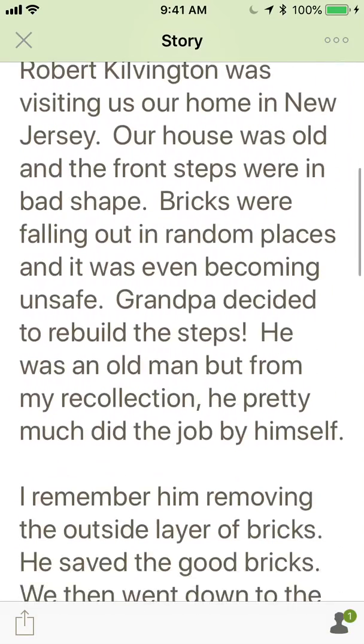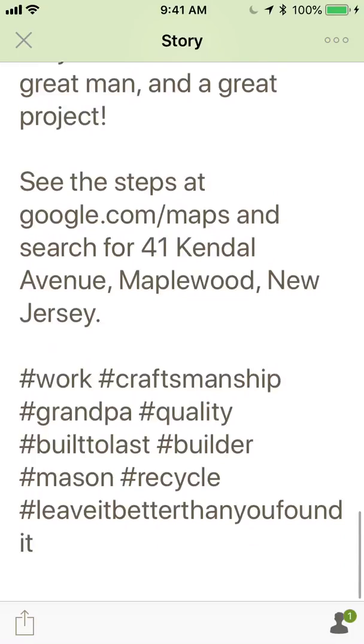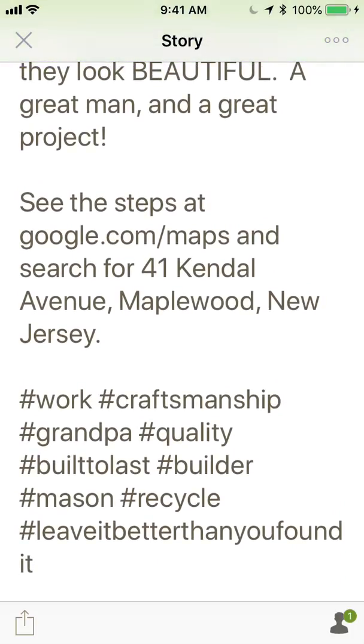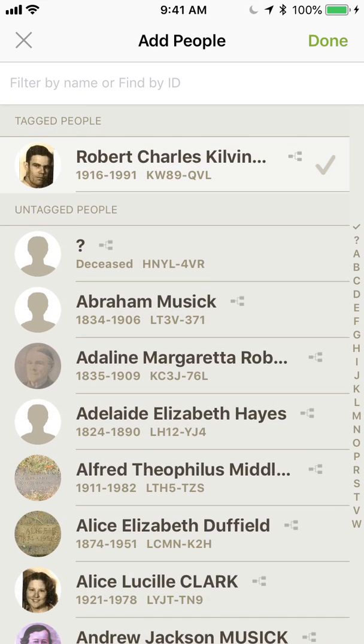So now I've got my photo, my title, my story, my hashtags, and now the next thing I'm going to do is tag it. So at the bottom of the screen there's a person icon with a green circle next to it. If I tap on that, it's already tagged it. You see at the top of the list there is Robert Kelvington. It's already tagged the memory, but there's some other people in that.